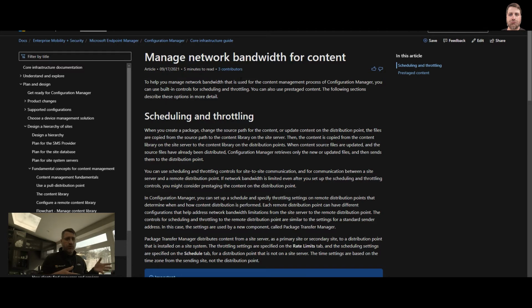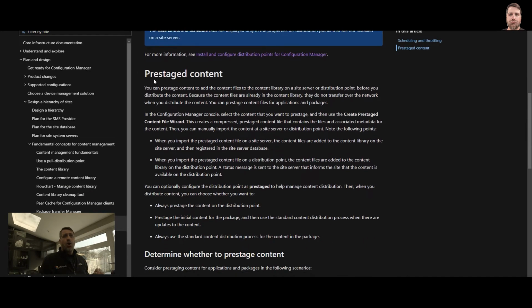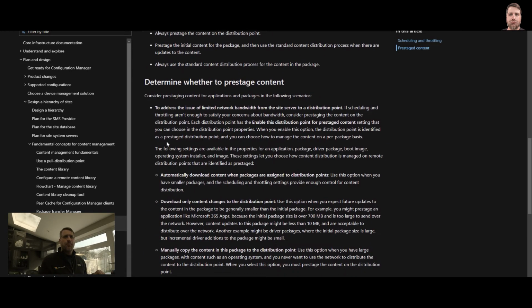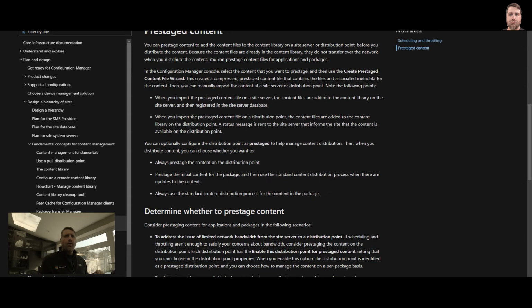So there is network involved, and if there is network, it could be LAN or it could be WAN, there may be restrictions or a way to save bandwidth for something else. And this documentation actually explains how we can perform scheduling, or throttling, what it means. Just between certain hours of the day, we copy data from the site server to the distribution point. So let's say overnight, where there is no business traffic. Or we can use prestage content, where we are going to manually copy the data to the distribution point, instead of letting the site server do that. There is, of course, some information here about that.